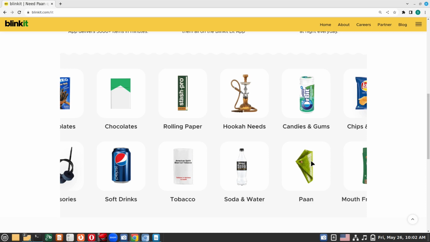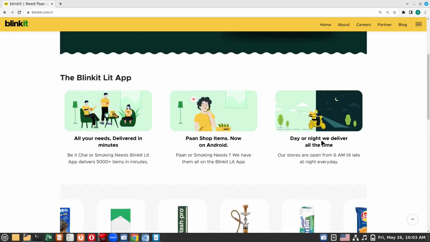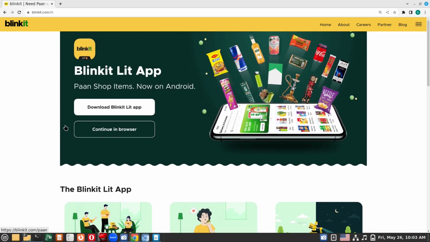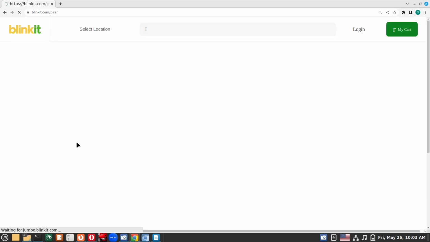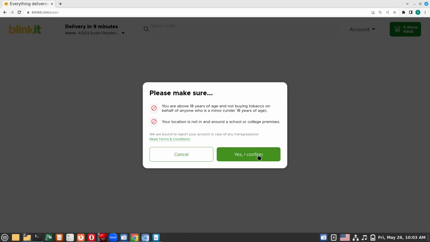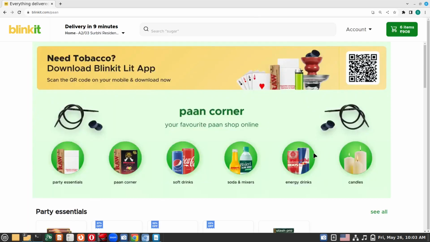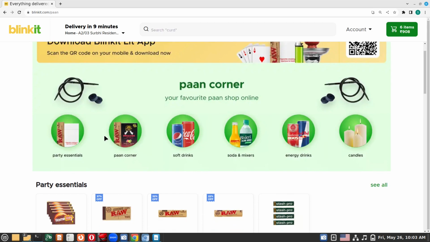Oh, okay, looks like there is some pan also, but now this is not clickable. I don't know which is clickable and which is not clickable. All these are non-clickable, I believe. So there we definitely need to continue in browser, and now it is asking you, are you above 18, and again it has brought you the same thing. So I think there is definitely a lot of area of improvement here.